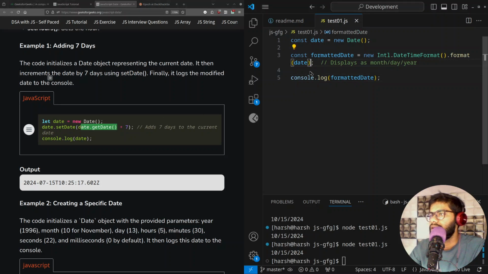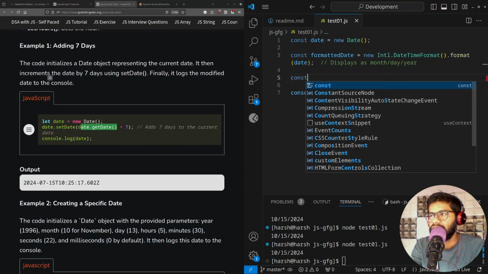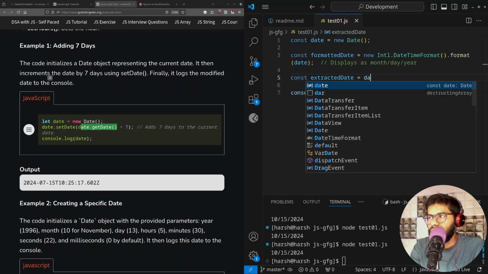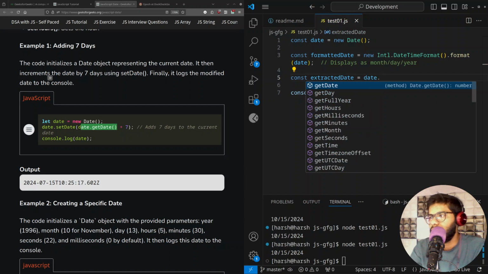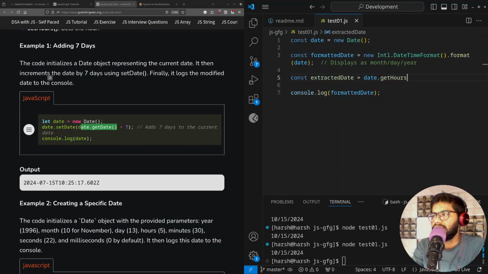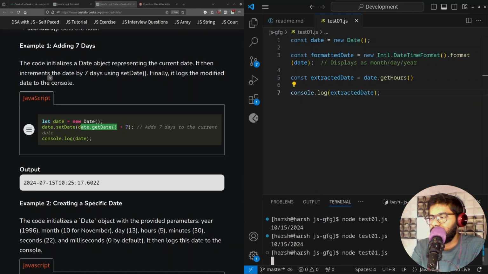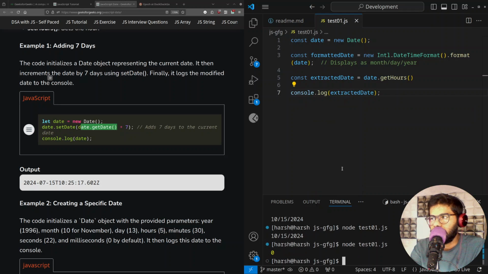Okay, so I can now define a function, const extractedDate is equal to date dot, and here we are getting a full list. Suppose we now want hours, getHours. Okay, and if we console log extractedDate, let's see what is on our terminal now. We have 0.